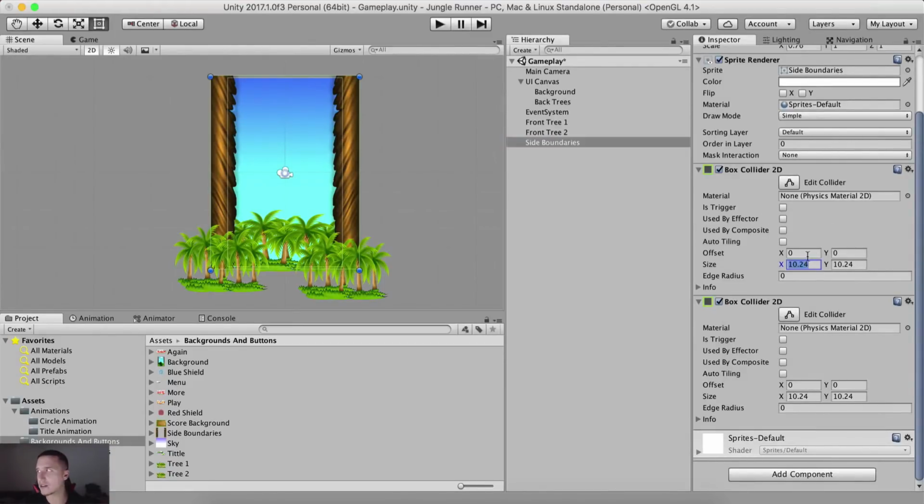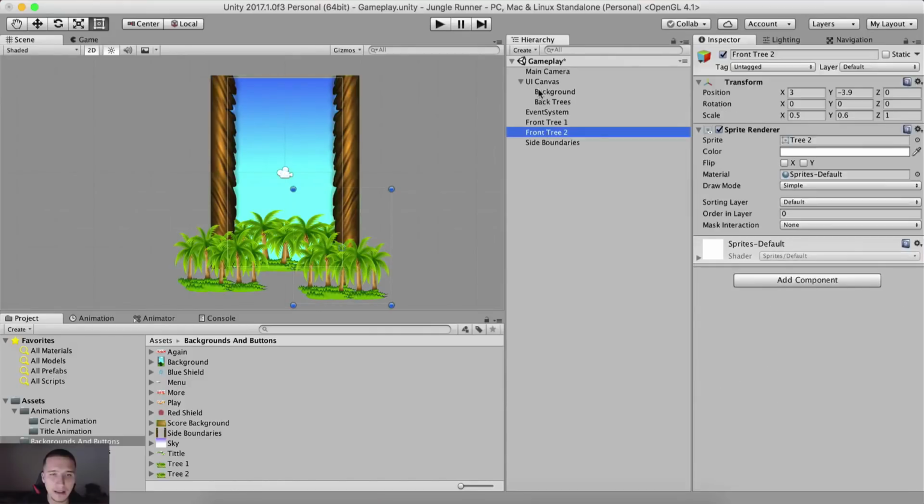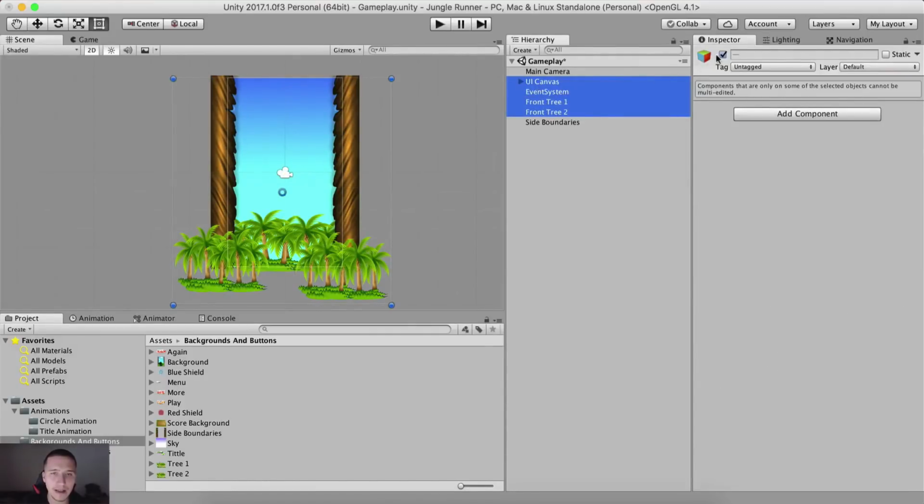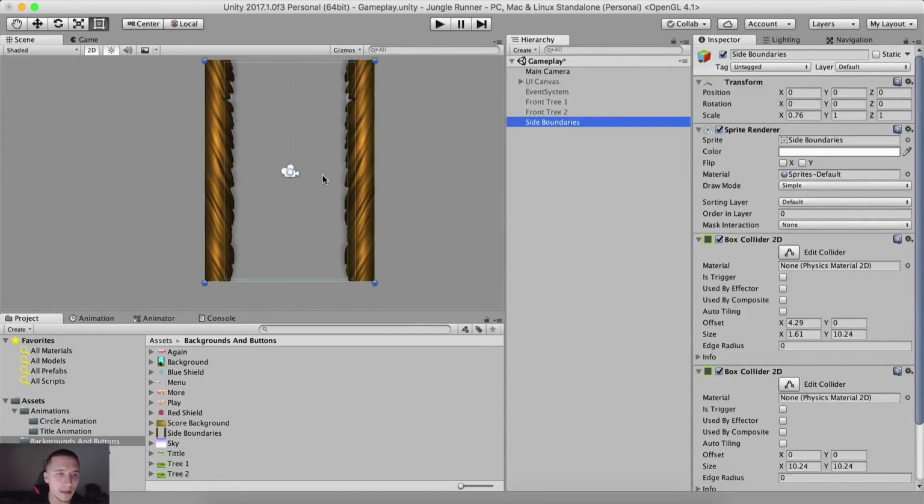So for the first box collider, offset X is going to be 4.29. We're not going to touch offset Y. Size X is going to be 1.61, and the size Y is going to be 1024. And if I take all of these game objects and deactivate them, we will see what I'm talking about.